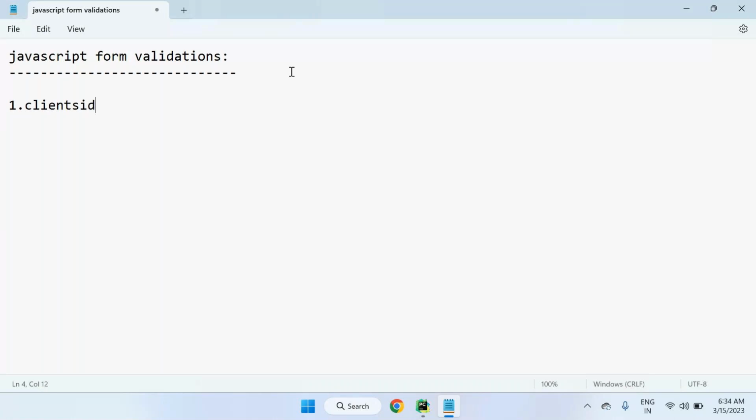Client side validation, server side validation. Sometimes you can perform validations at server side also. But in most of the real-time applications, we perform validations at client side only.